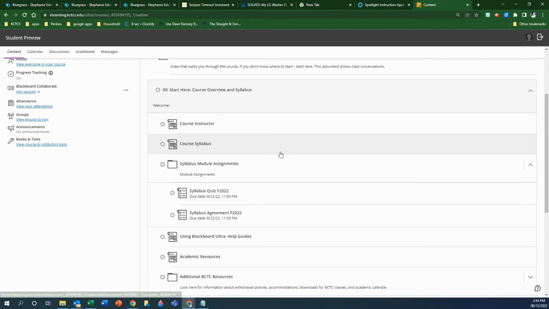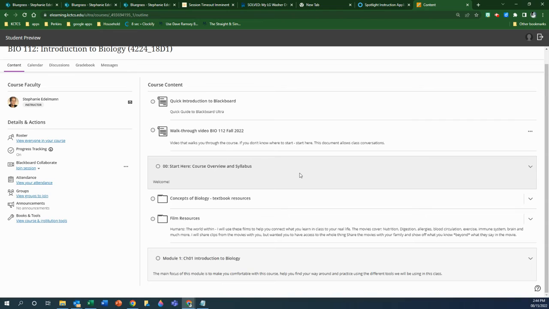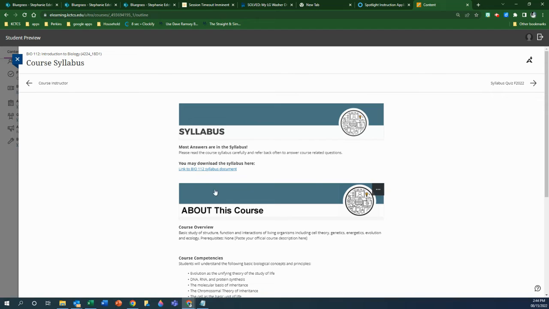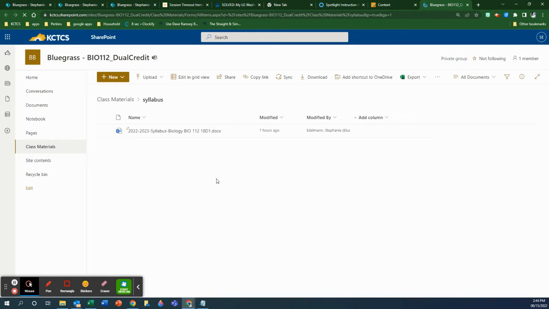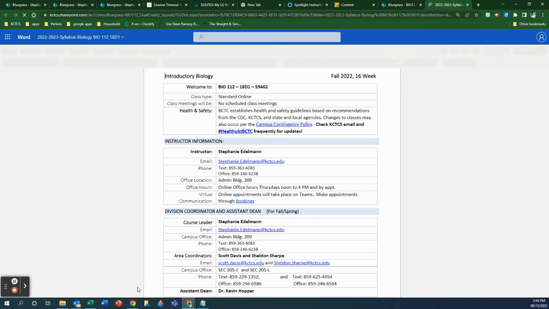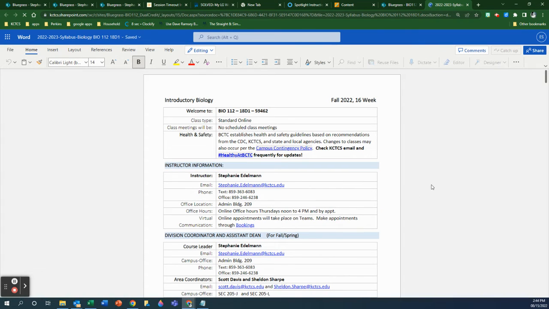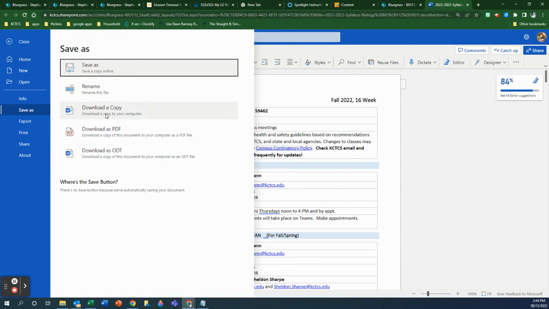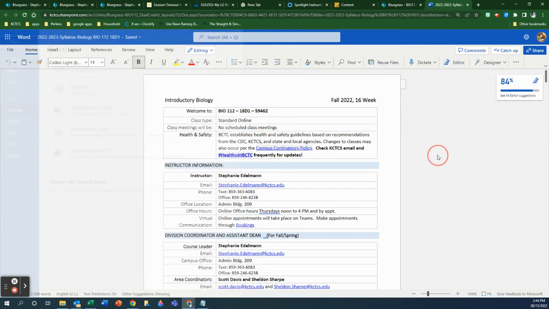Okay. So go in there where it says course syllabus, go where it says course overview, open this up, go where it says course syllabus, click on the link where it says syllabus document, click on this, and that's your syllabus. Now you want to download this. You can do this by just saying save as, and then you can save it wherever you want to save it, or you can print it out if that makes you feel better.